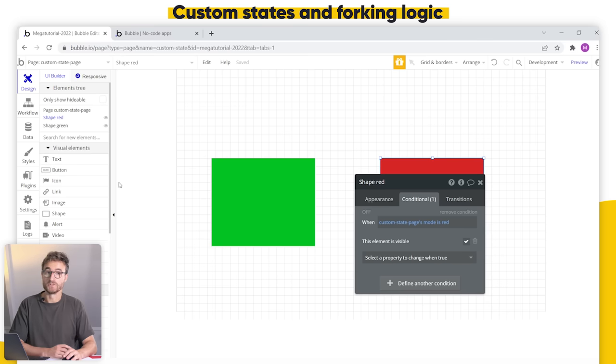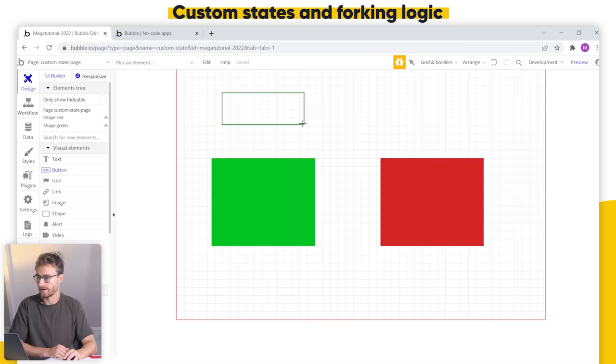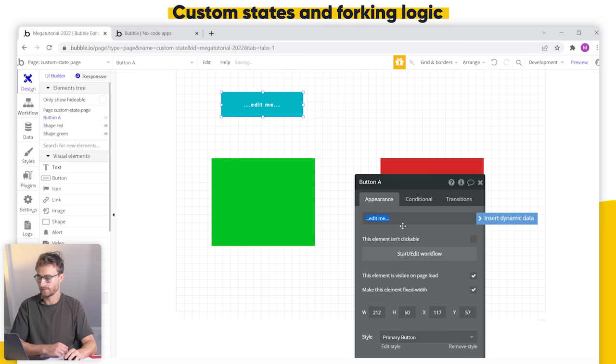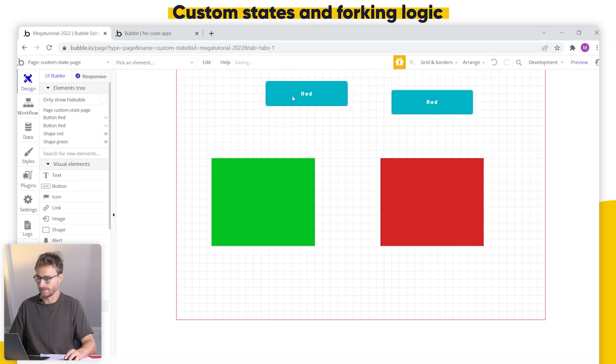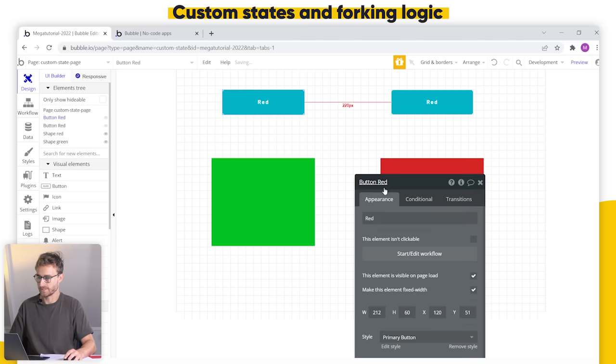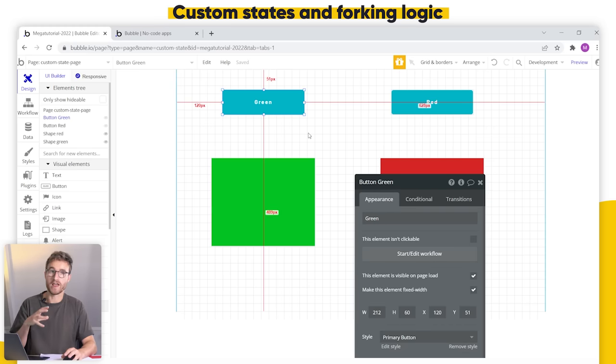What I need now is a way to change the state of the page itself, so change whether or not it's going to be green or red. So I might have a button here which says red and another button over here which says green. And this is where I actually need to set the action which changes the custom state.